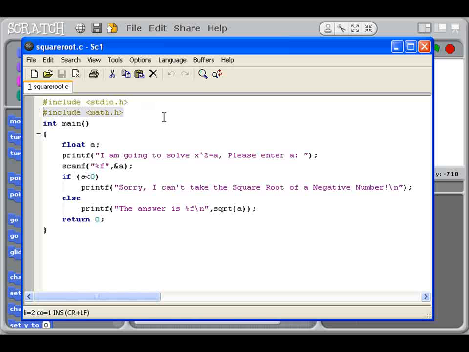Since I'm going to be doing a square root function, I also need the math library. And these include files include this information that those libraries need to be able to process your request. So we have those at the top of our C program. Then we have our main program. Our main program, as we mentioned before, starts with the word main.